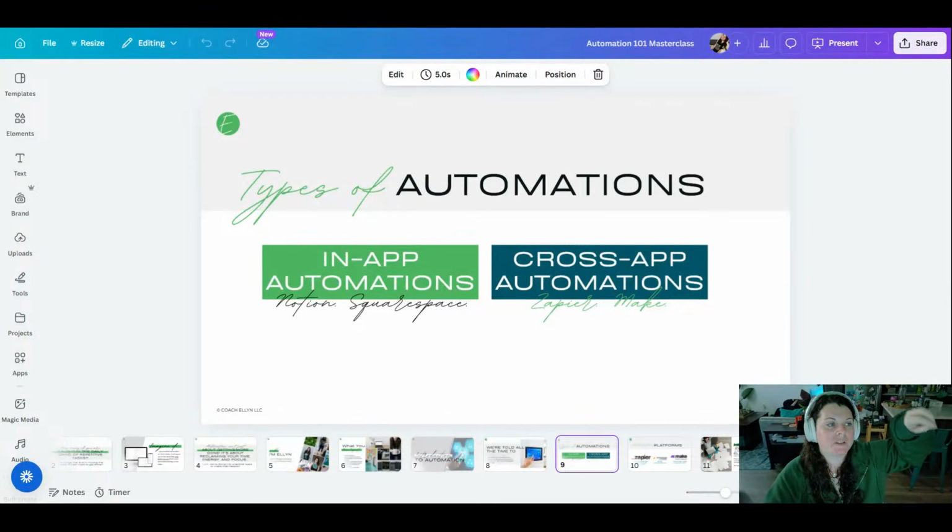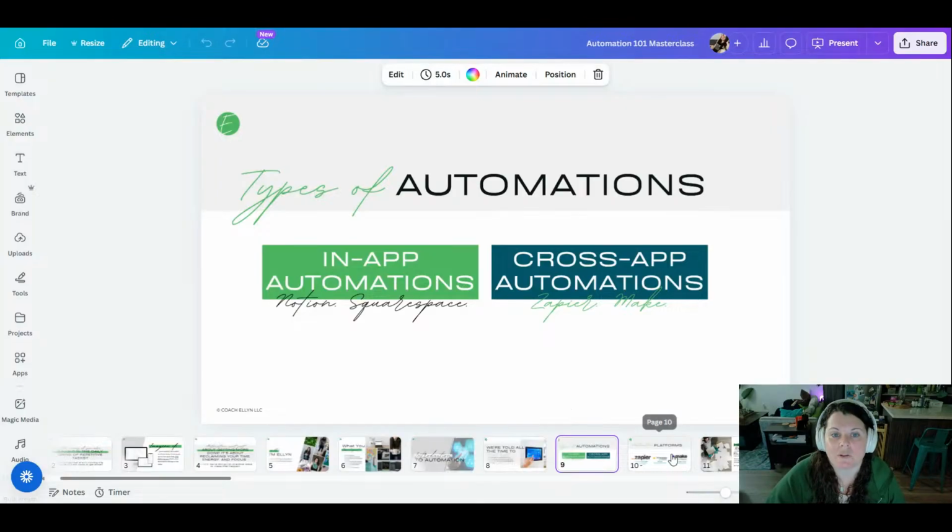So that would be, for example, when somebody submits a Squarespace form on my website, I want it to go into my Notion system. We're going from Squarespace to Notion. That is a cross app automation. And for cross app automations, we need to leverage tools to help us utilize those cross app automations.